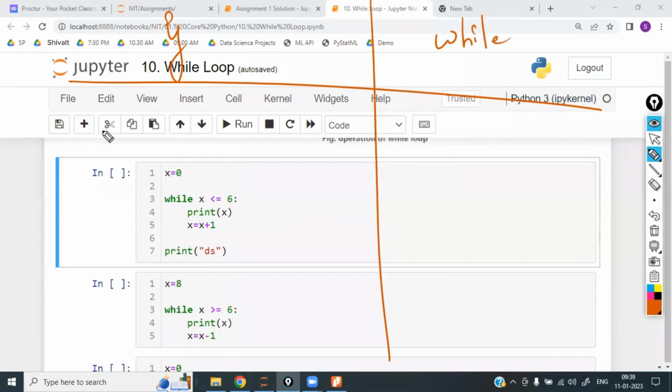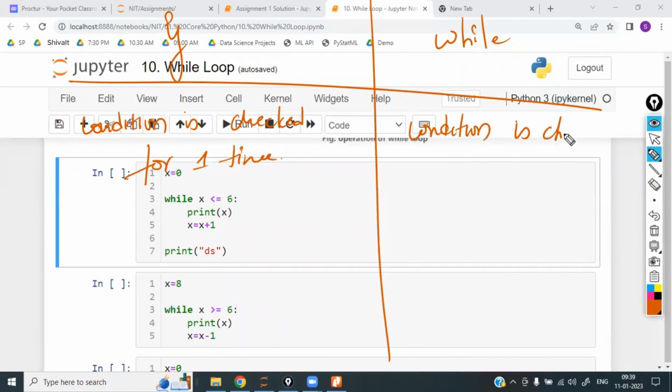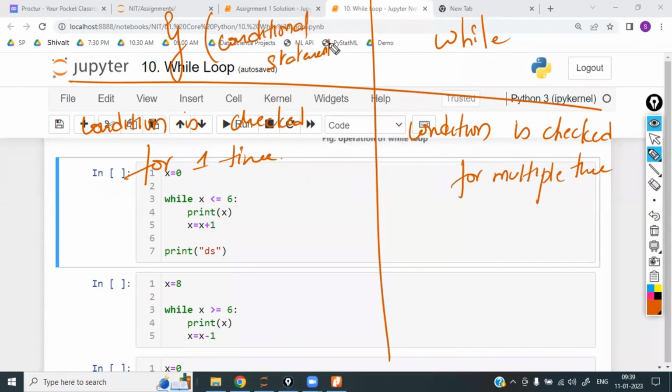If condition, whenever there is an if, the condition is checked one time only. Condition is checked for one time. In while, the condition is checked for multiple times. This is called a conditional statement, because one time only it is checking, it is called a statement.